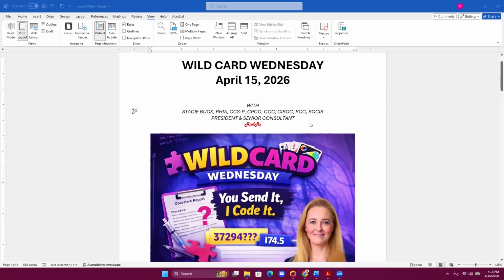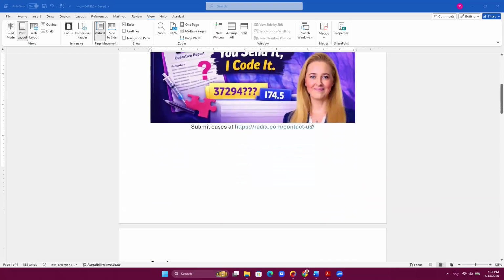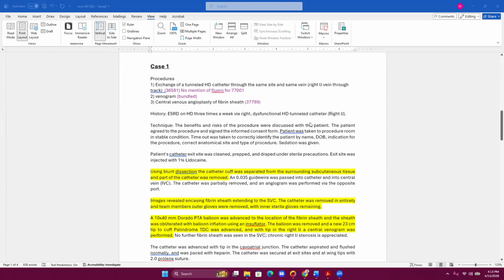So for this week, I have selected two cases for Wildcard Wednesday, and the cases were submitted also with some specific questions. So I'm also going to read the questions associated with each case before I go through them. For this first case, the question submitted was: how would you code a fibrin sheath removal during a tunneled catheter exchange via the same venous access? Would you use 37799 or 36595 with modifier 52 and 59 or a different CPT code?